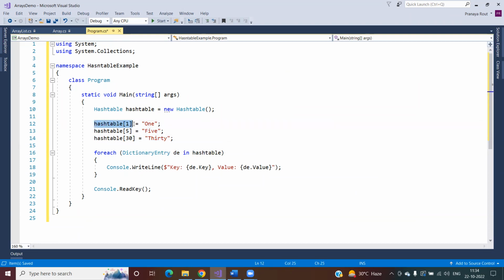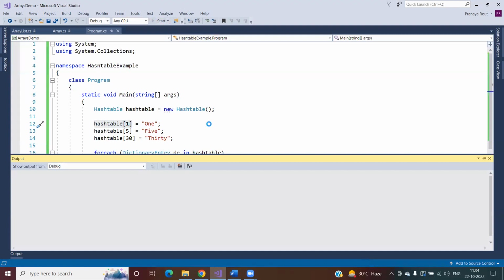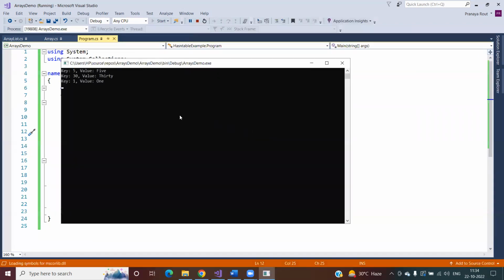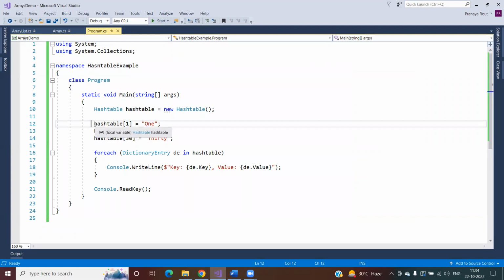So by using an indexer, you can also add the element like this. Once you run this foreach loop, the key and value are going to be printed on the console. The keys are going to be 1, 5, 30 and the values are 1, 5, 30. Clear? You can use the collection initializer syntax. You can use the Add method where you need to specify the key and the value. And you can also use the indexer to add the elements. Clear or still down?